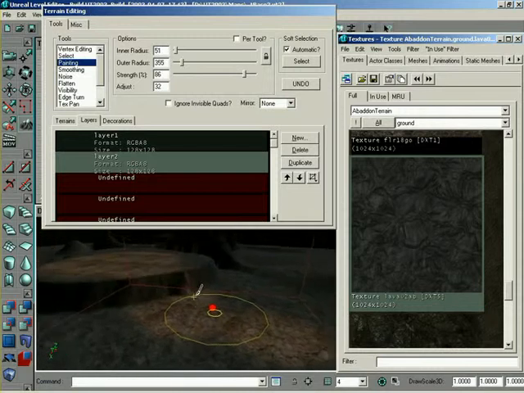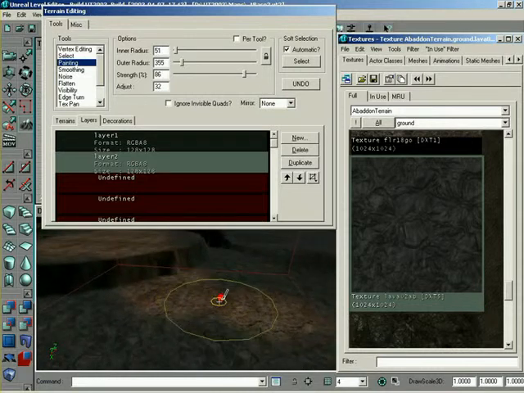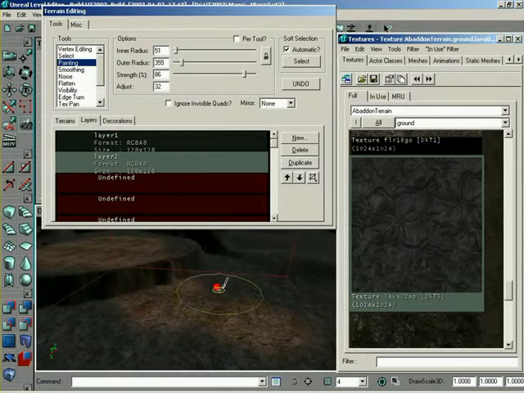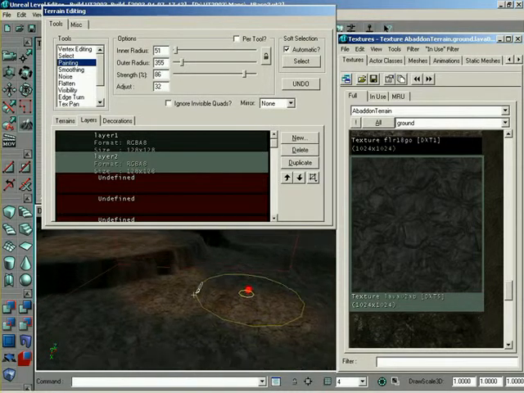It's all very simple painting, and the beauty in this is the fact that it's so easy to set up textures like this. If you had a grassy valley and you needed to cut a dirt path into it, it's as simple as selecting a dirt texture, making a new layer, and painting out your dirt path.